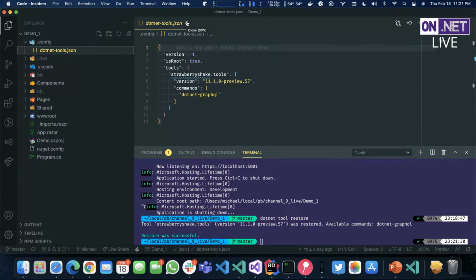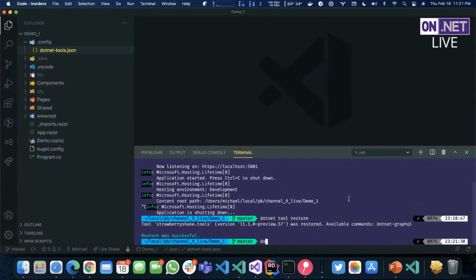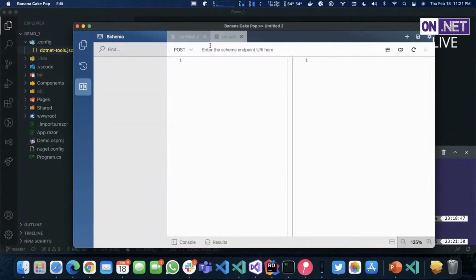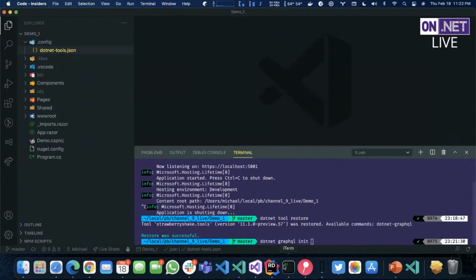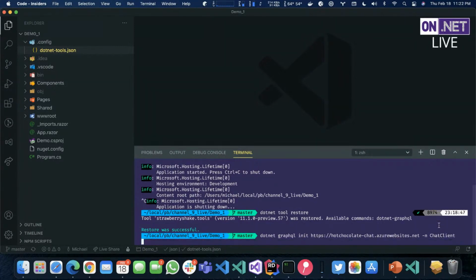Okay, so I've restored that. And now I have a new command here that is called .NET GraphQL init. And I essentially can grab a GraphQL URL. Just let me get back to my URL here. Grab that, put that in. So I essentially can put in a GraphQL URL here, and then say I want to name my client a specific way, for instance, chat client. And then I hit enter.